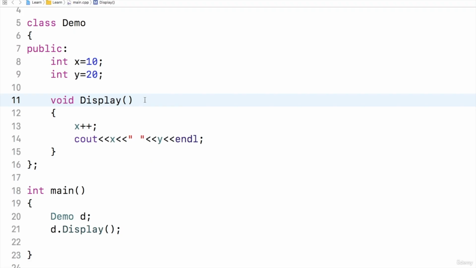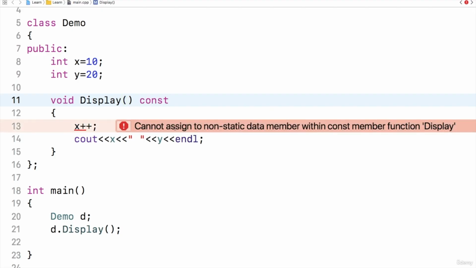Let us learn about the constant. Now I can show you. See, beside this display function, after this I will say const. See what happens. Cannot assign to a non-static data member within const member function display. So it means that you cannot modify the members of a class when a function is declared a constant.